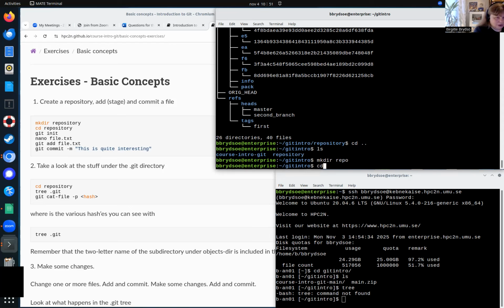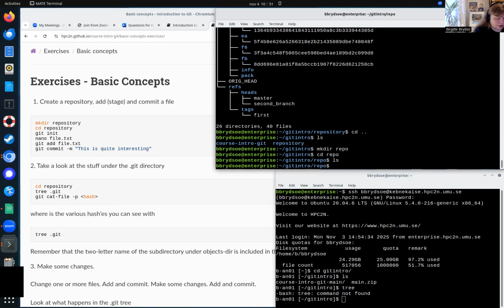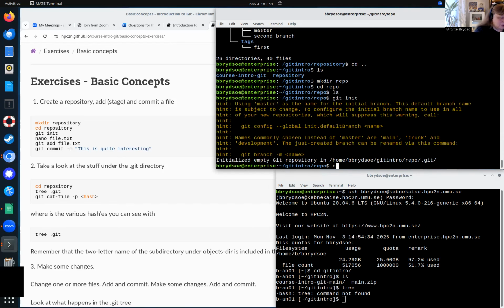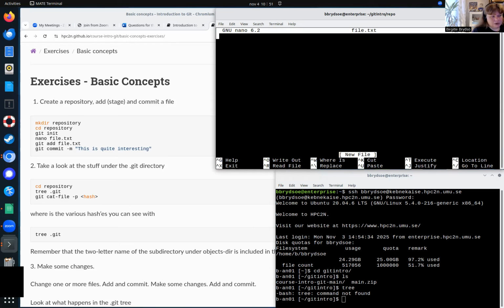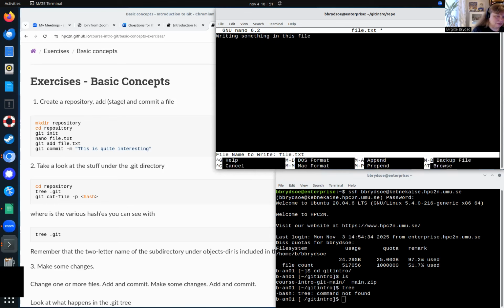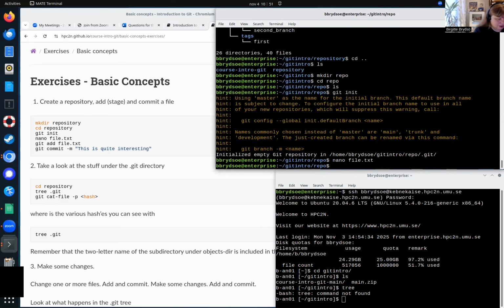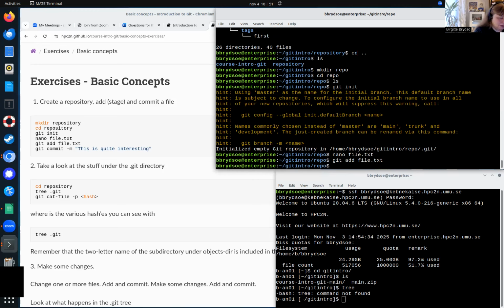So for the first one, I create repository repo and go into it. There's nothing in it. I'm going to initialize it, git init. I'm going to create a file.txt. I will just write something in it, like this. Then I will add it. And I will commit it.